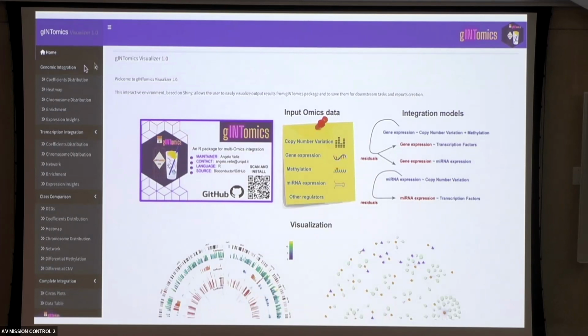As you can see on the menu on the left, we have 4 different sections. The first one is the genomic integration for the results regarding copy number variations and methylation. The second one is the transcriptional integration section for results regarding TF, transcription factors, and microRNA. Then we have a class comparison section.